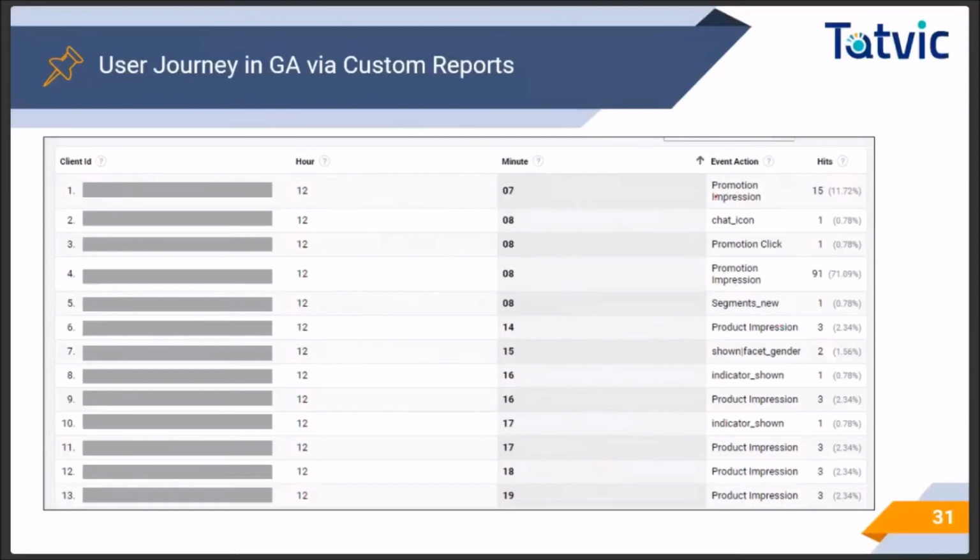So you can see there is a promotion impression going on for that person. Then there's a promotion click. There is a shown fashion gender, product impression, and a lot of other events that they would have taken into play. So using this, you have to actually add up or sum up all those client IDs or all those user journeys. And with respect to that, as I said, you have to draw the user map or the user journey map on a canvas.